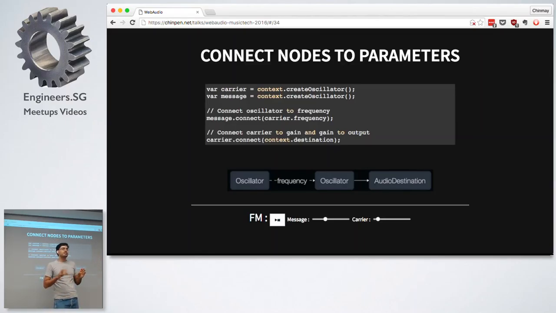So you can have an oscillator changing the frequency of another oscillator, so that's going to sound more like a frequency modulation, as it's called. So this sounds really weird, and you'll see what's the point in all of these things.